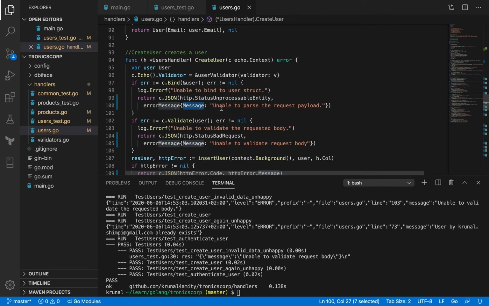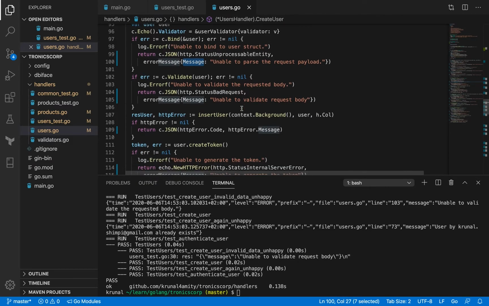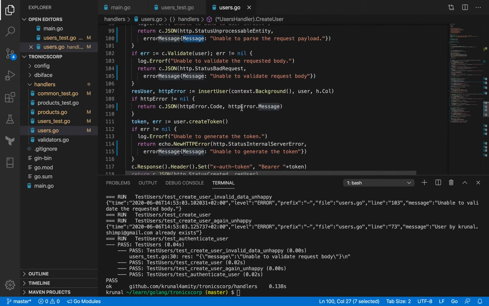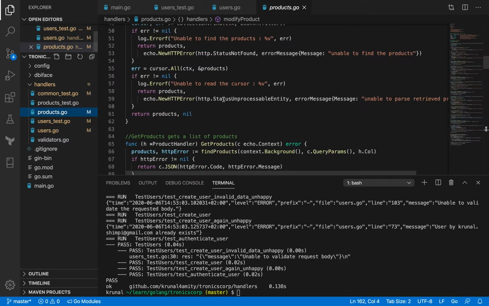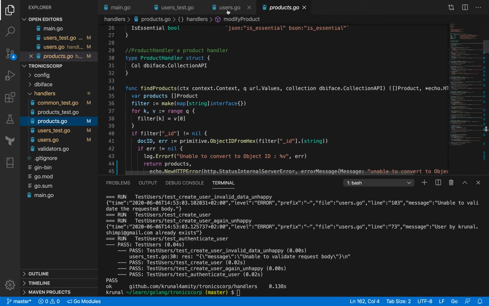If you don't do that, then you'll just be passing the plain string as part of your error, and that's not something you want to do, right? So because we are passing JSON, we should be passing something that's a valid JSON, right? So basically, that's one change that I've gone ahead and made at all the places in users as well as in products.go.